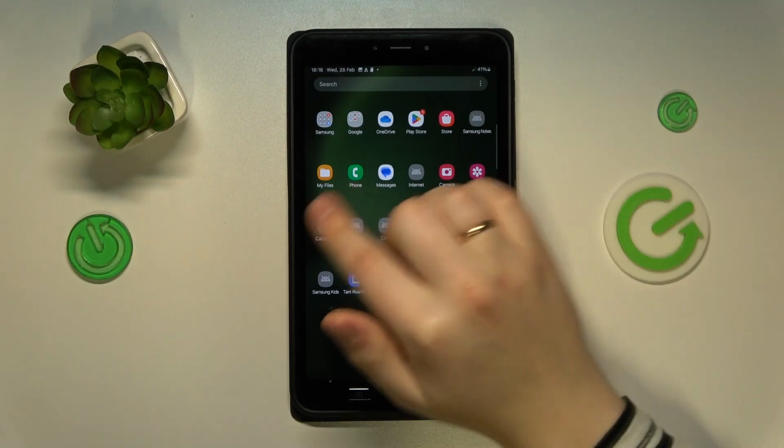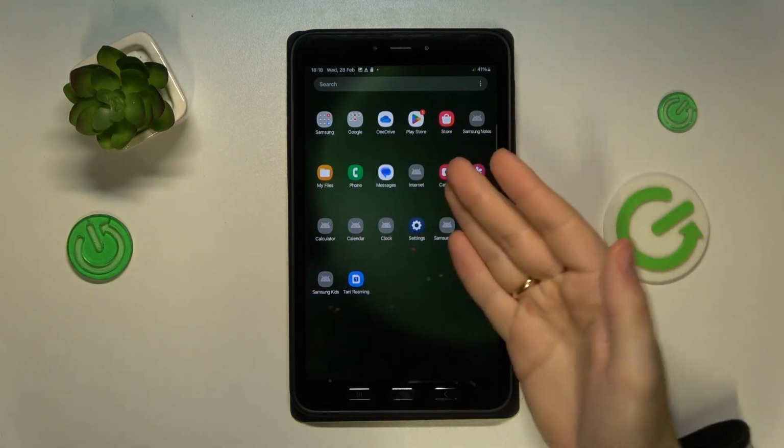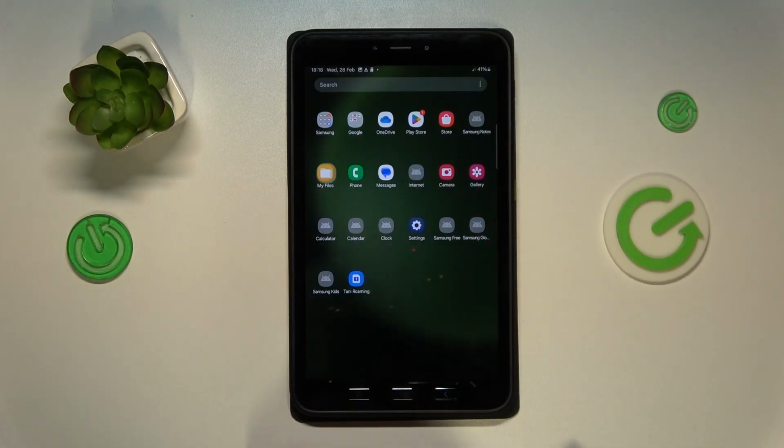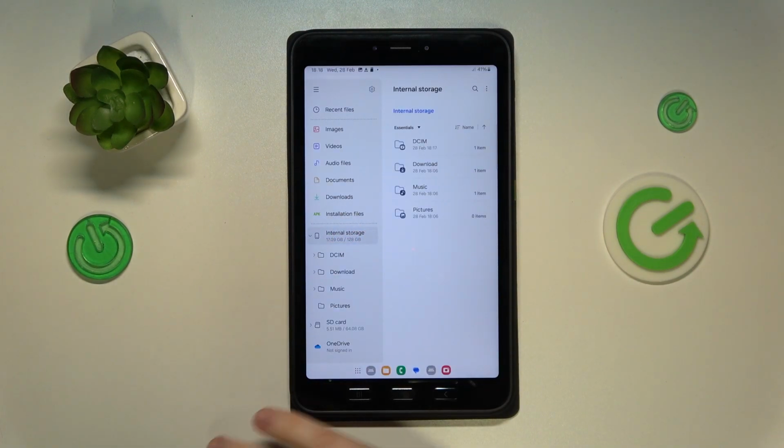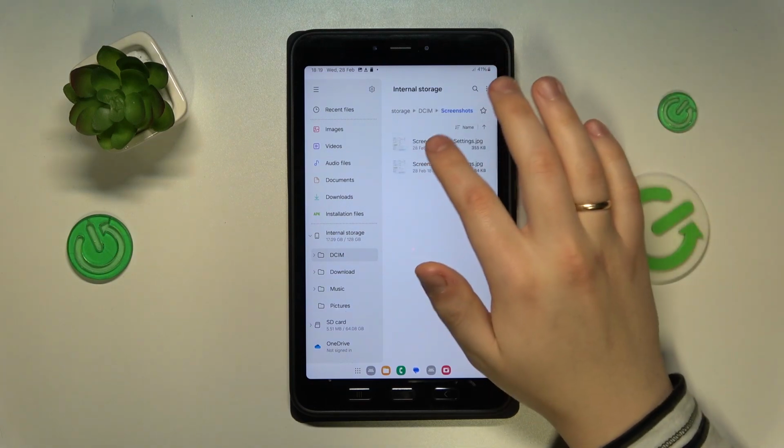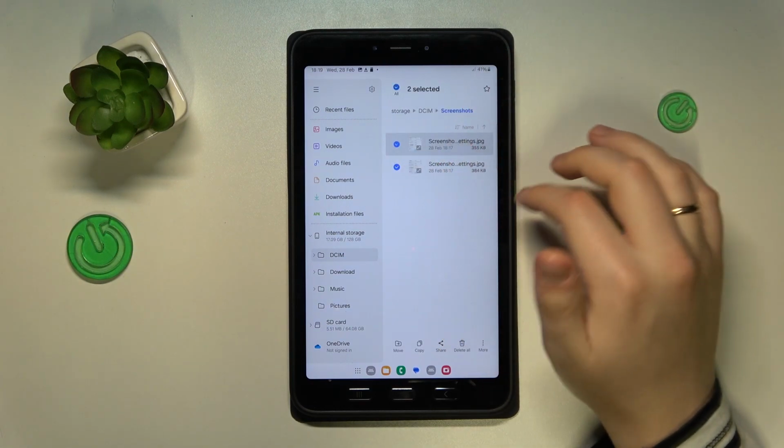You will need to open either default My Files, File Manager, or any other custom app of your choice. Then go into your internal storage directory, find what files you would like to move, select them.